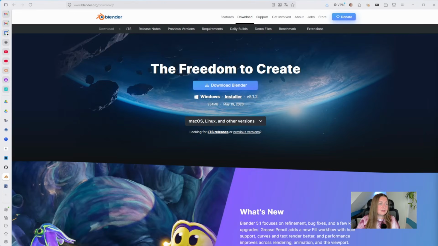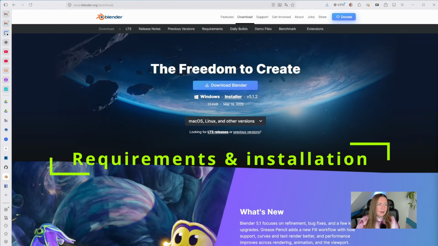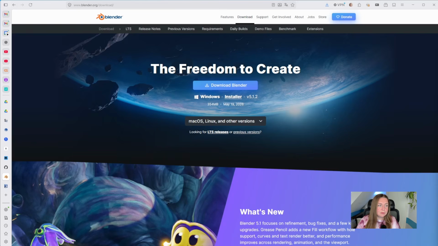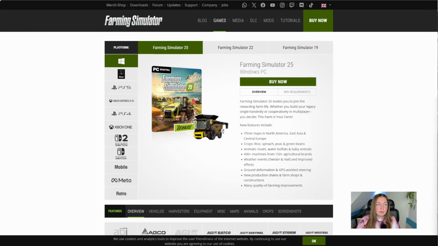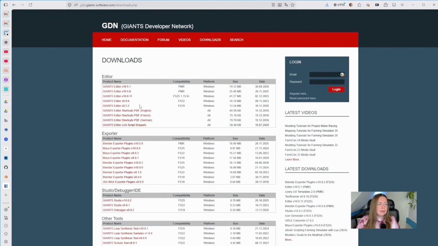Alright, first things first, let's get the add-on installed. A few requirements before we start. You need Blender 5.1 or newer, and you need Farming Simulator 25 or 22 installed on the same machine, because the add-on reads the game's own textures and shaders to rebuild the materials. And then finally, you need the most recent version of the Giants i3d exporter for FS25, version 10.02. This one also works on the newest Blender version.